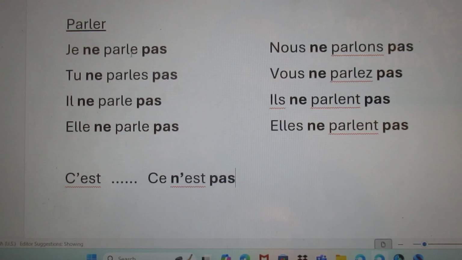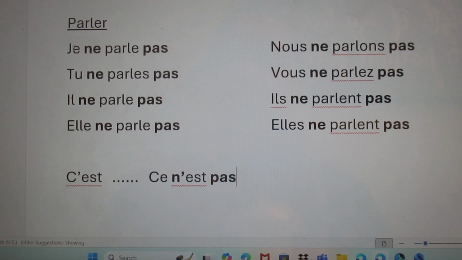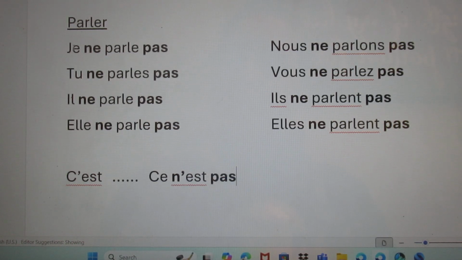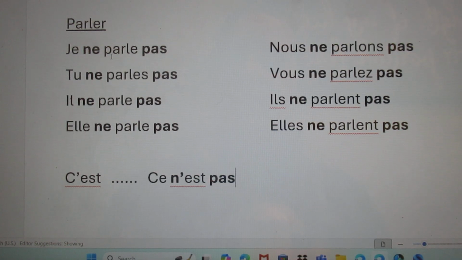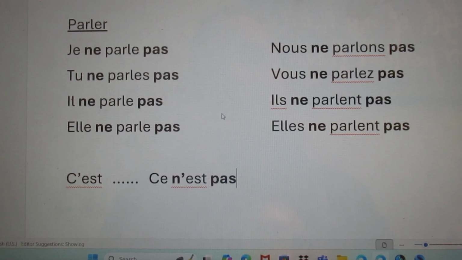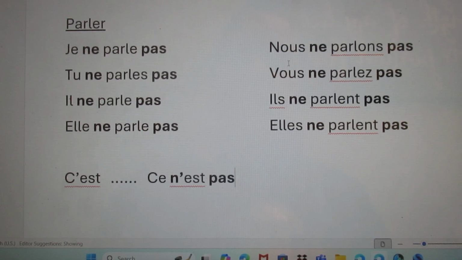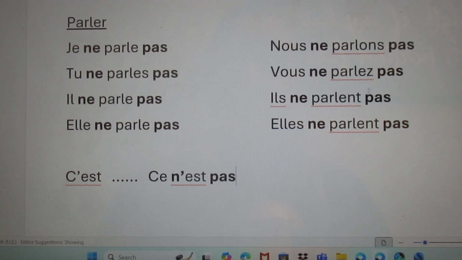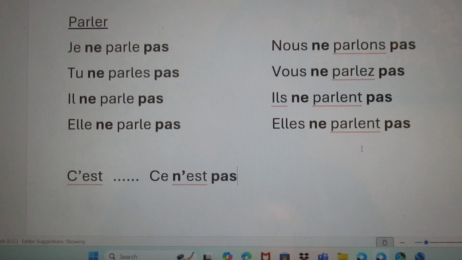So, the parle still has the E that agrees with the je. So, always make sure you're conjugating or changing your verbs. And then we're just going to add the ne pas around our verb. Right? The middle part of our sandwich. So, je ne parle pas. Tu ne parles pas, il ne parle pas, elle ne parle pas, nous ne parlons pas, vous ne parlez pas, il ne parle pas, elle ne parle pas. Okay, so we're not hearing this ENT on the end.